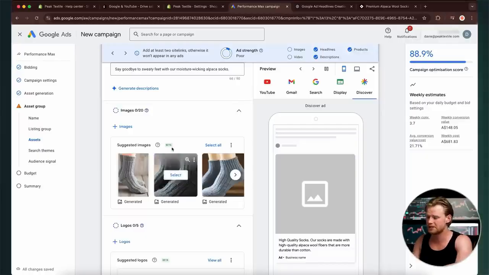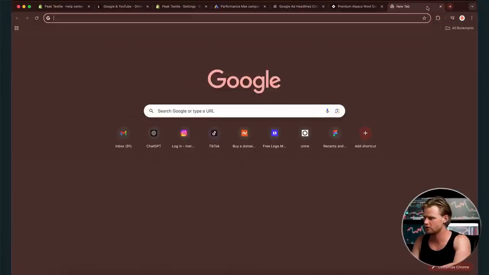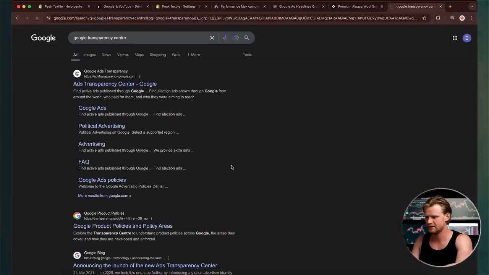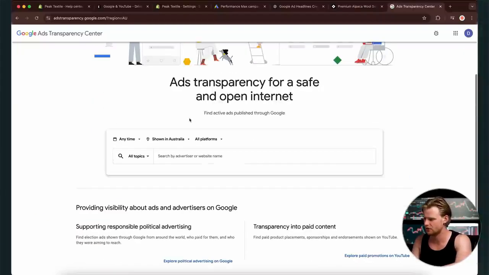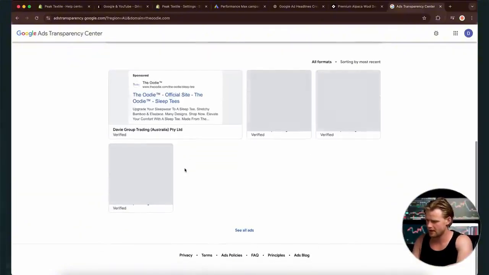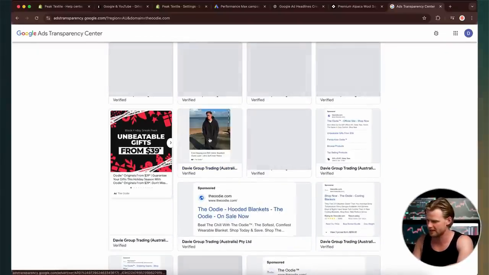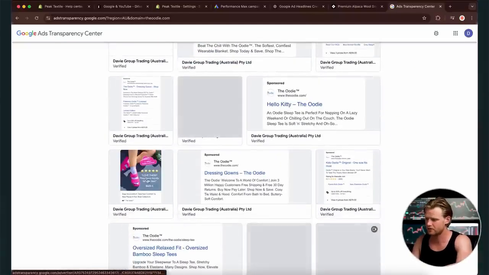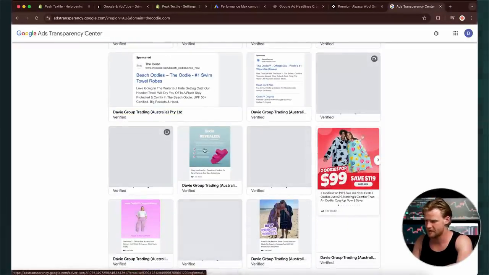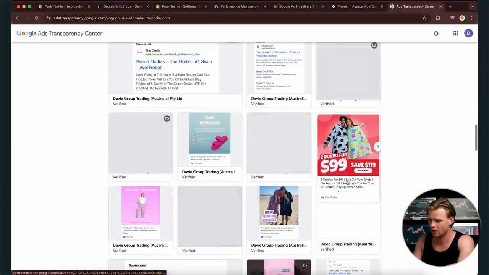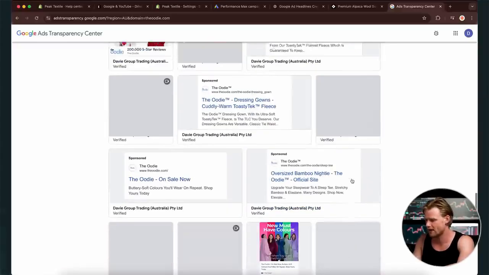Now, for images, one thing that you can do is you can go to Google Transparency Center and come into here. This is just basically the Facebook ads library. And you can come to e-commerce brands like the Oodie. And you'll be able to see a bunch of image ads that they're probably running through their Performance Max campaign. So you can see there's just basic lifestyle images with influencers. There's some with reviews on it. There's some big graphics where they're talking about the features and benefits of the product. They've got proper photo shoots with offers on it. All of this kind of stuff is great to add.